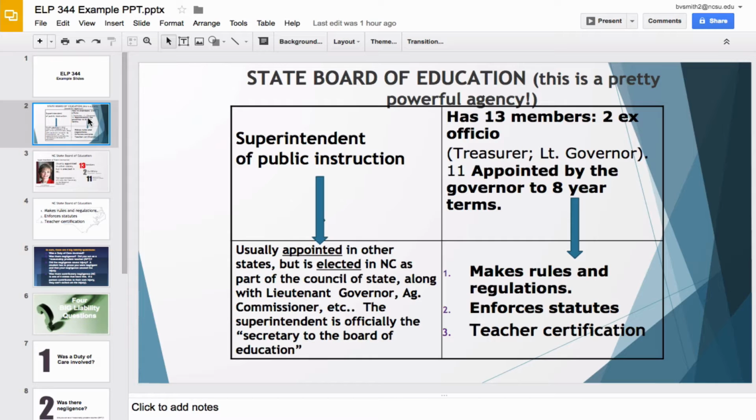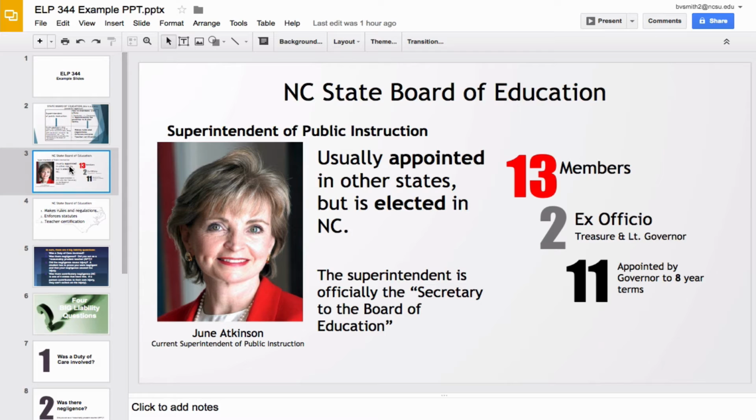So this is a great one about the State Board of Education and how important it is and what it does and who makes up that State Board of Education. When I was looking at what are some ways that I could make this more visually appealing, I wanted to actually show an image of the person that's currently our superintendent of public instruction. It looked like the most important aspect of that was that this is an elected position, not just appointed. And then also the numbers. So looking at how many members, how many are ex officio, how many are appointed by the governor, and how that impacts the makeup of the board.